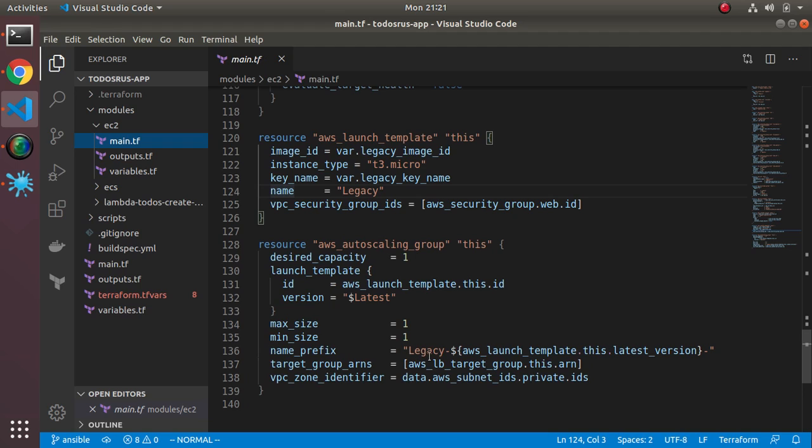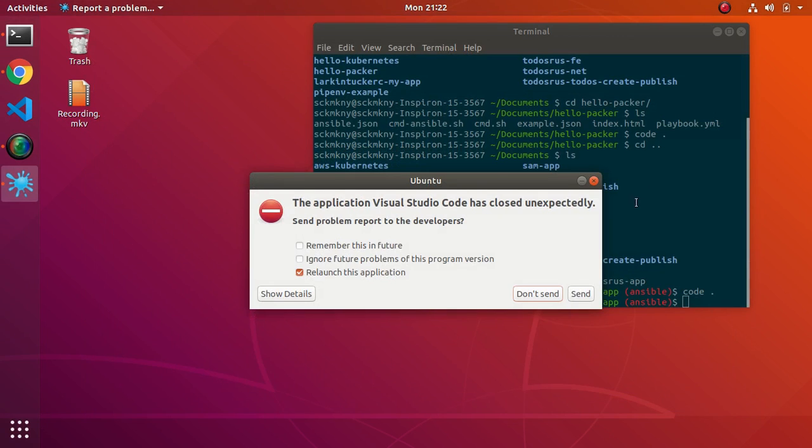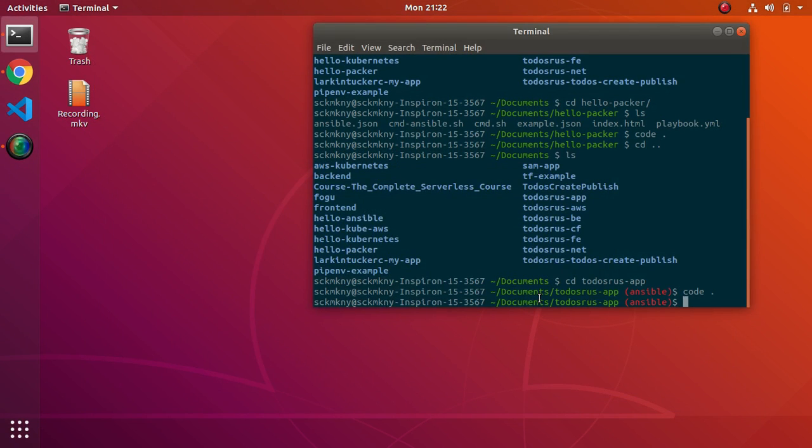So here it's legacy, and then it uses the latest version of the template. So if the template ever changes, it changes the name, which causes the whole scaling group to get rebuilt. So this was a somewhat hacky way to force the auto-scaling group to re-provision the instances whenever the template changed. Okay, so those are the changes here. Anyway, that's the changes there. Don't send. That's what was freaking out my machine earlier.